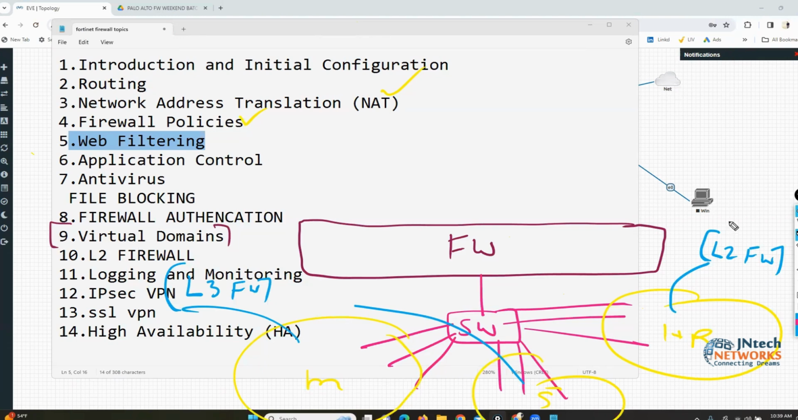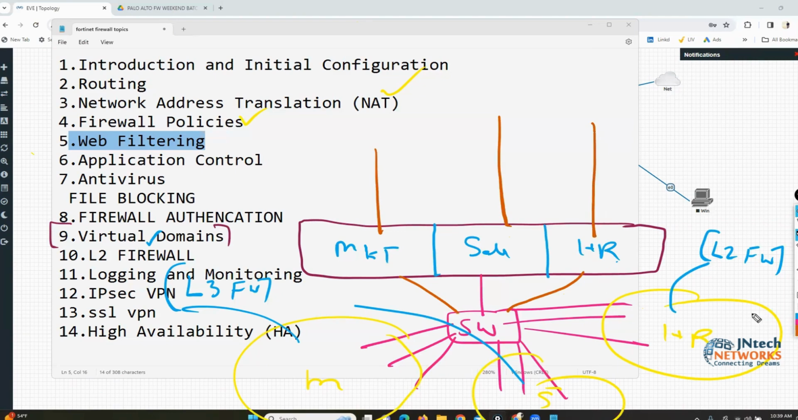So here what we can do, we can buy a single big box, and with the help of license, we can divide our single firewall box into multiple virtual firewall box. This concept is called virtual domain or virtual firewall concept. I can create marketing firewall device, I can create sales firewall device, HR firewall device. And these interfaces are called resources.